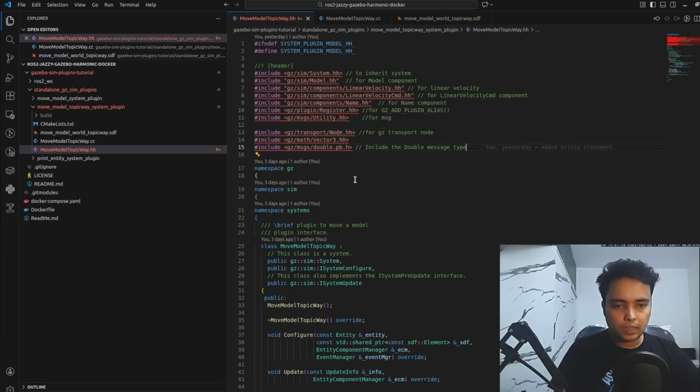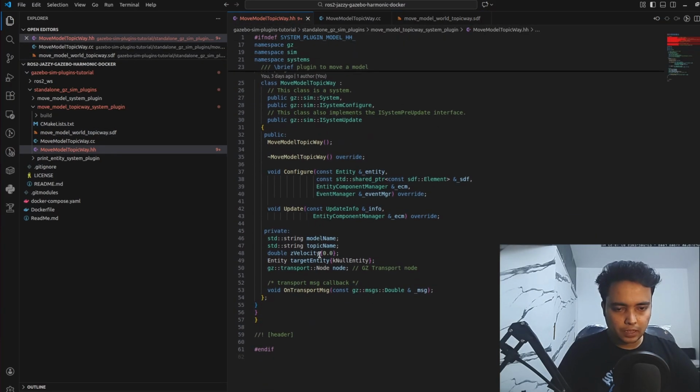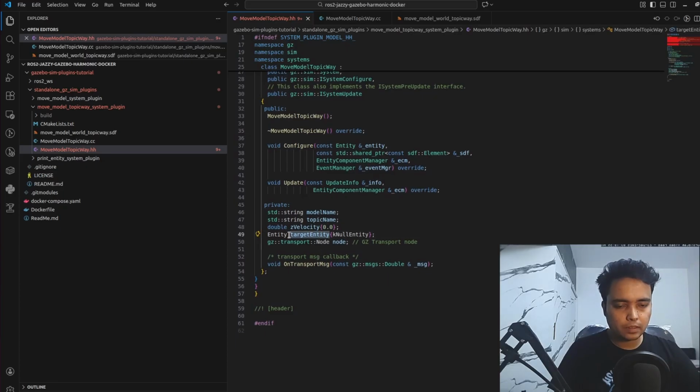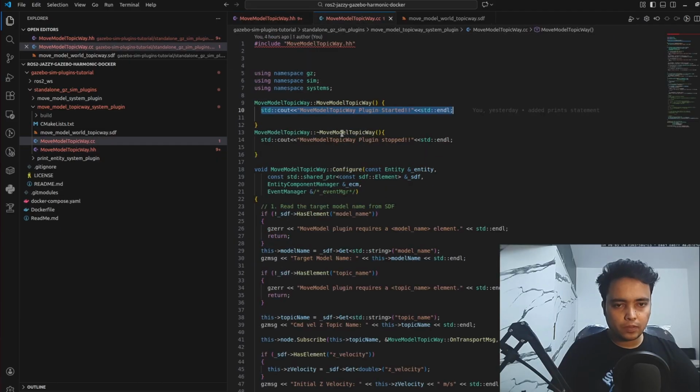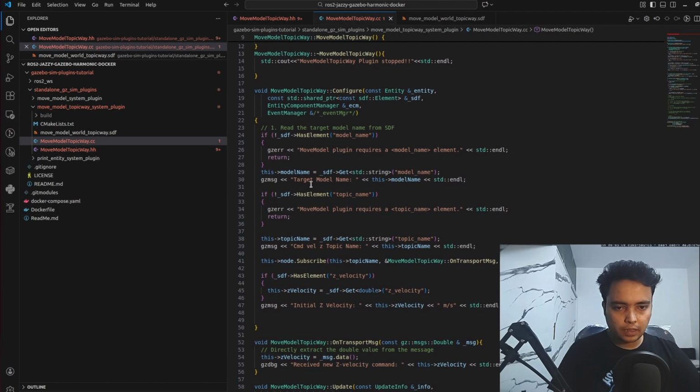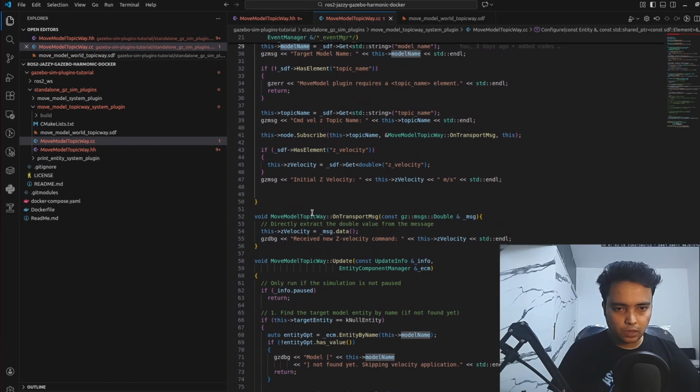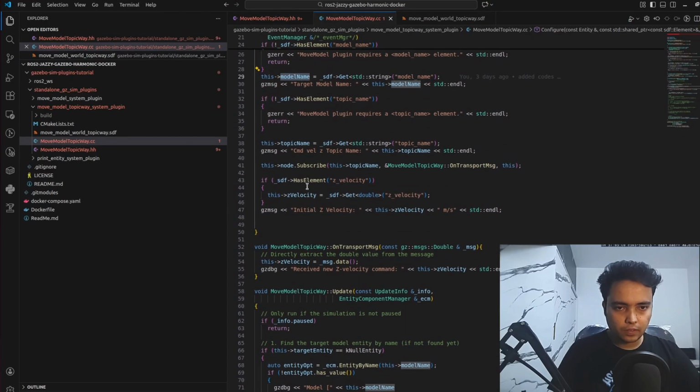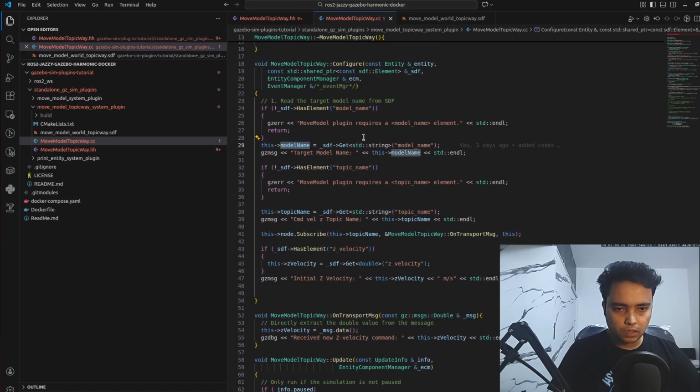So here are the header files. Everything is the same till here. We define this. We define the transport node, and then we add this callback function. Then if you go on the code, everything is the same. And then if you go down to the end, we are just defining this on the configure.